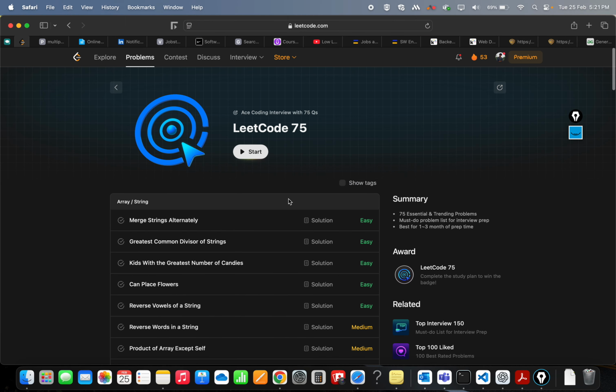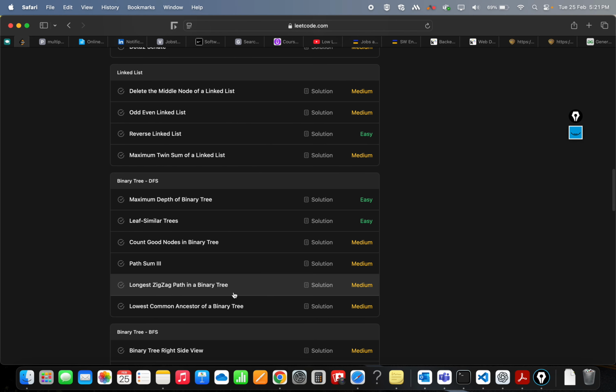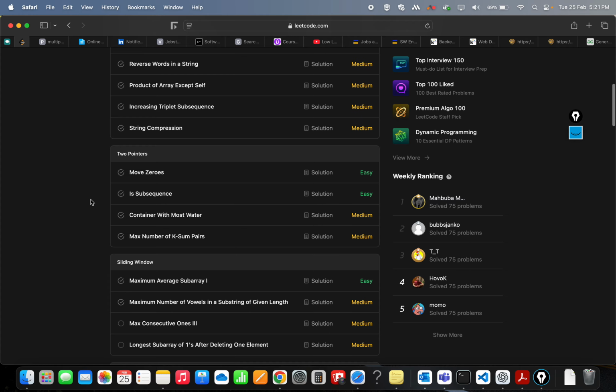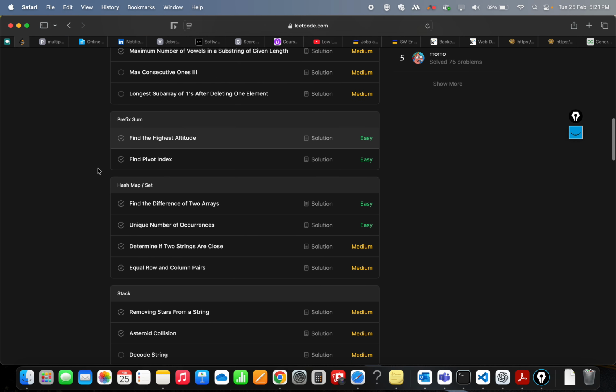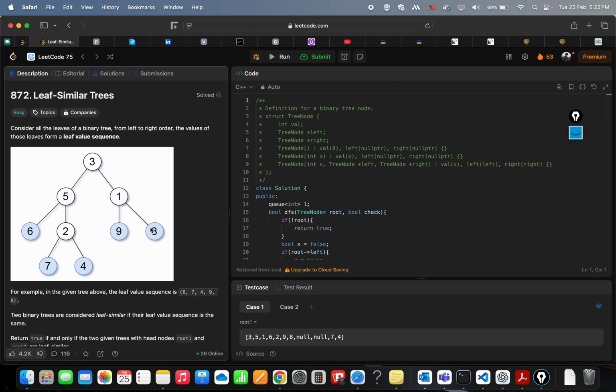So we are now solving the problems from LeetCode 75. In this series we have solved all the first problems from all the topics, right? Now we have started with the second problems of the topics, and we have solved the problems from prefix sum, hash map, and all the previous topics, and now we are solving the problem from binary tree DFS. So the problem is leaf similar trees.